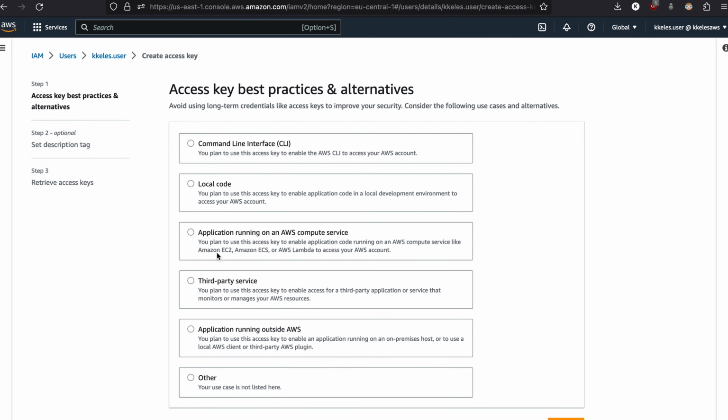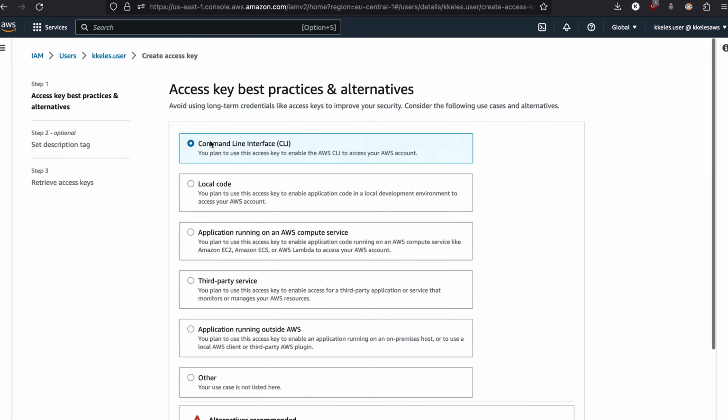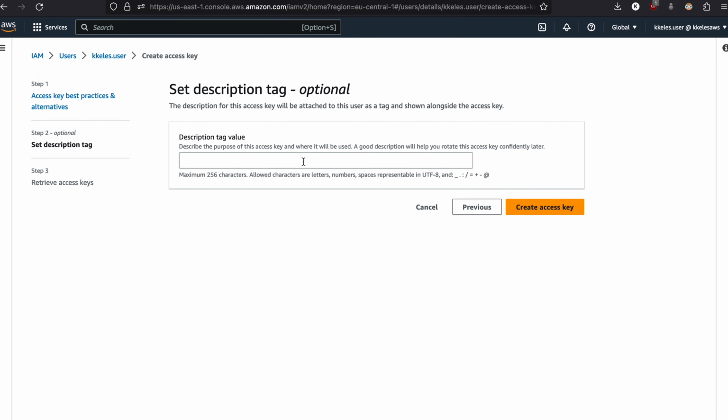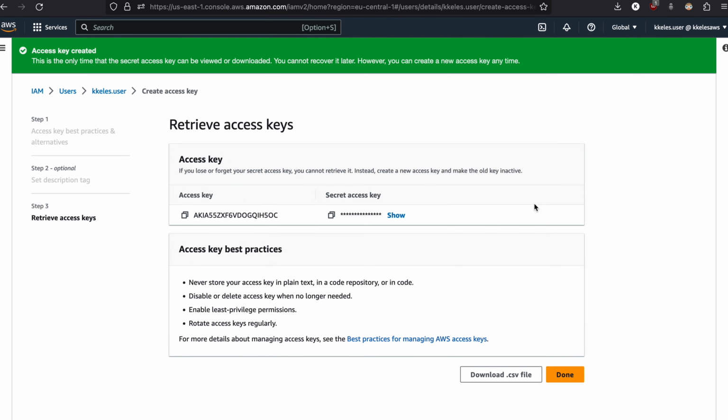It doesn't really matter which one you pick here, but of course, since I'm using it with CLI, I'm choosing CLI here as well. Just say I understand the recommendation. You can write here any tag value you want. I say I will be using it for CLI actions. Now you will be given access key and the secret access key.